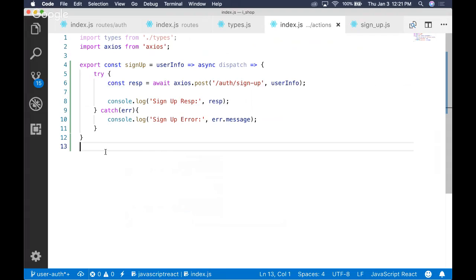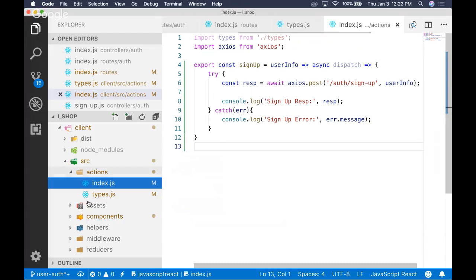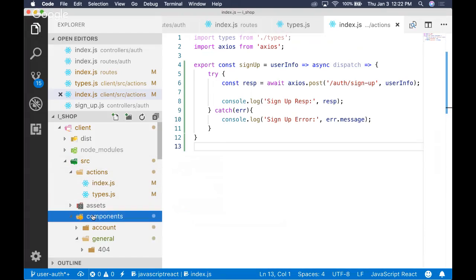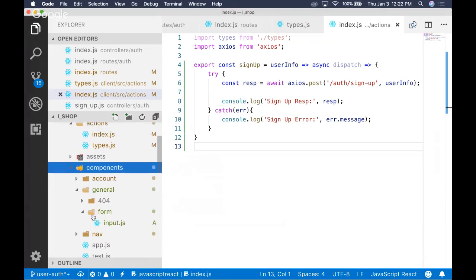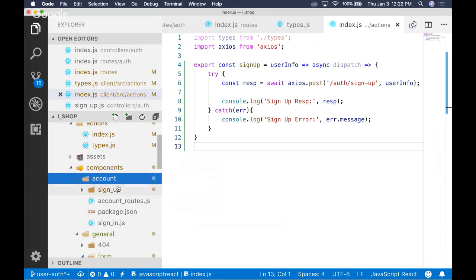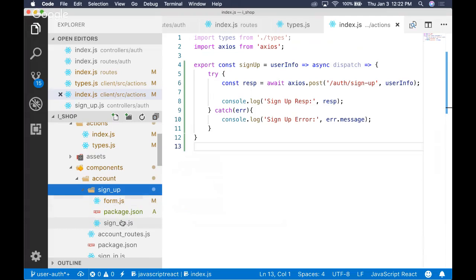All right, we all good here? You ready to test this bad boy? All right, so to test it, we need to go to our sign up component. So components, account, signUp.js.